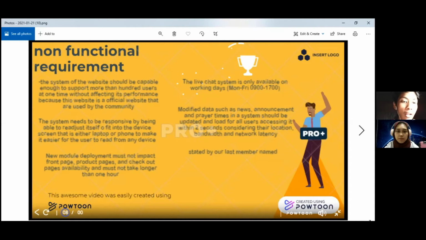Next, new module deployment must not impact front page, product page and checkout page availability and must not take longer than 1 hour. Next, the live chat system is only available on working days.